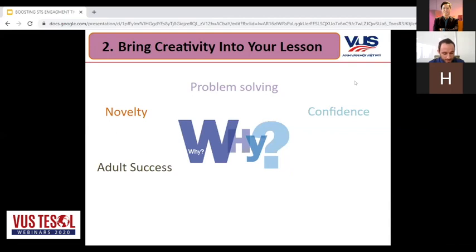Adult success. With the way that the world is going, so many jobs are becoming automated, and our goal as teachers is to prepare our students for the future. Take IT, for example. Anyone that wants to be in IT can write code nowadays, but employers don't want someone that can just write code. They want someone that can dream up new ideas to solve problems using that.